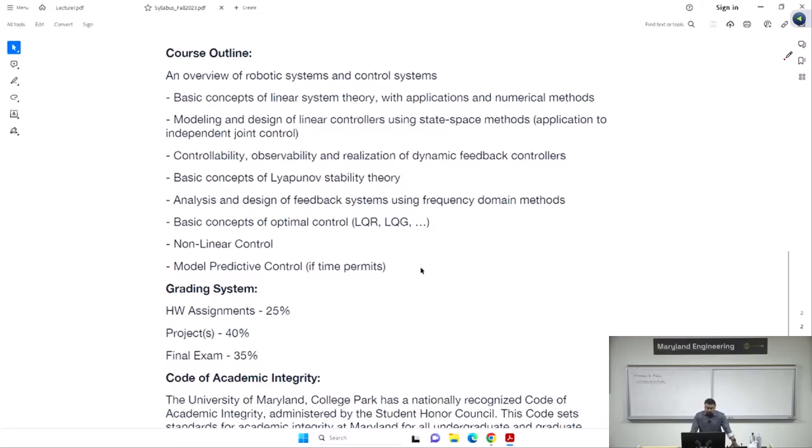Controllability, observability, and realization of dynamic feedback controllers. So first of all, we need to learn what does it mean for a system to be controllable? What does it mean for a system to be observable? What does it mean for a realization to be minimal and things like that? We'll learn some basic concepts from optimal control. The way this is written, this is not in chronological order. So we might cover some topics before others.